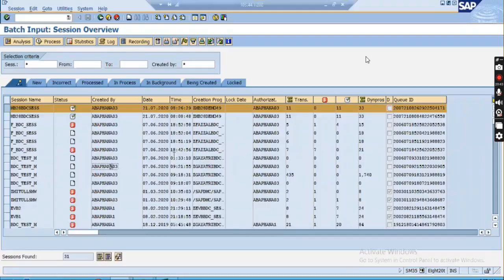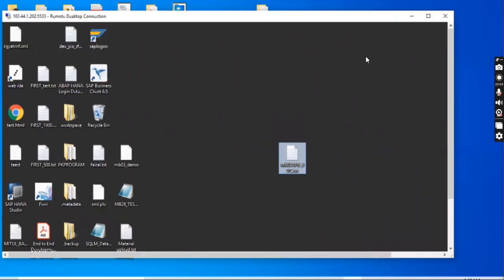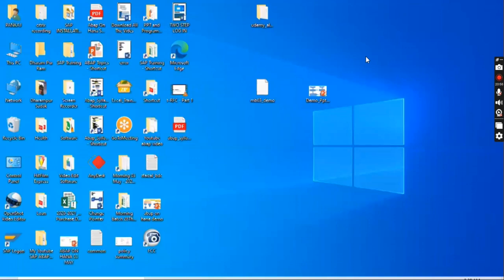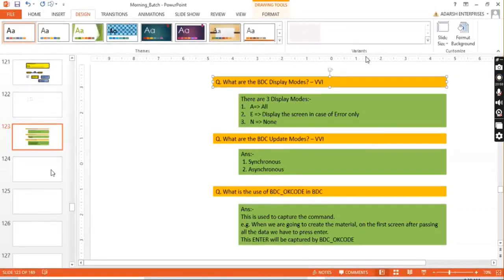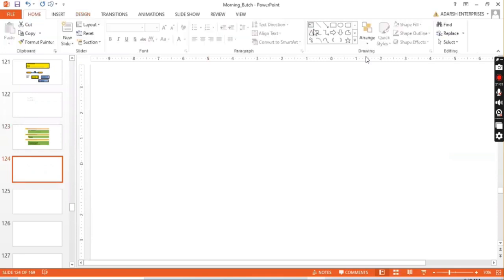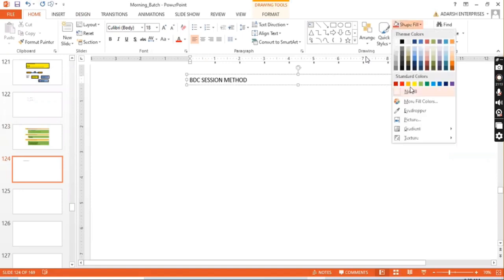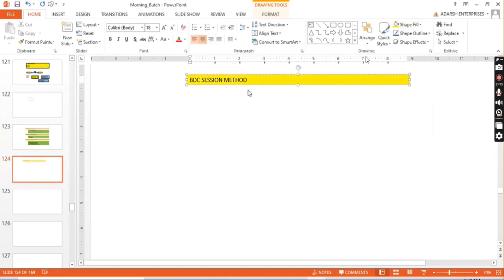Let's go to the theoretical part and we will see some stuff from the interview point of view, which is very important. So just a second, come to this PPT and we will give the BDC session method as the topic. So let's give this BDC session method. And what is this BDC session method?